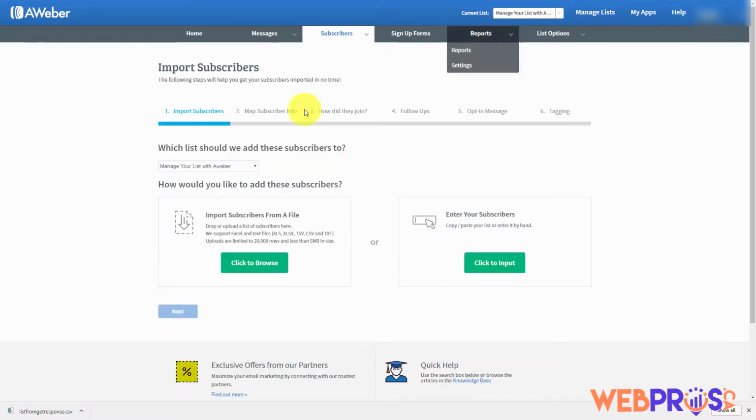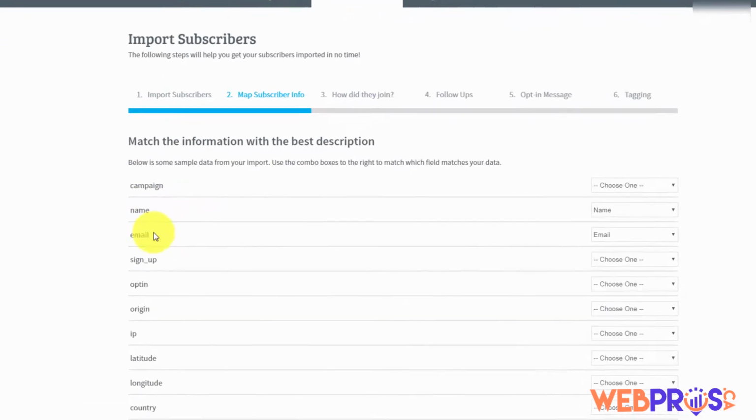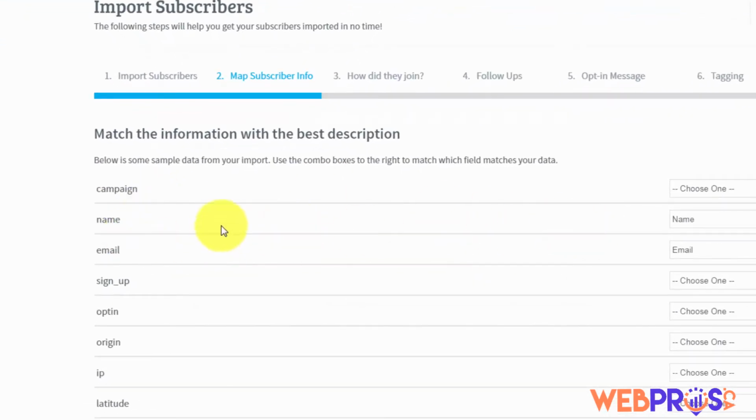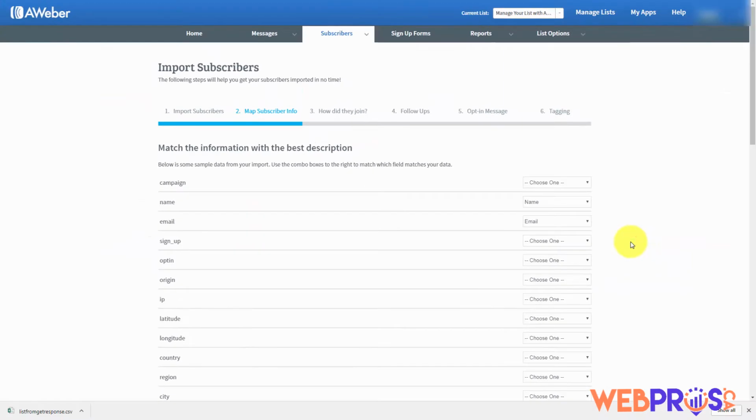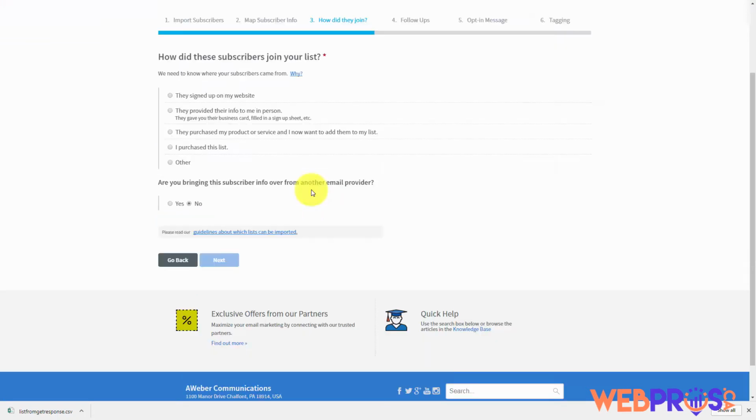AWeber will bring you to this screen, and you'll be asked whether you want to import subscribers from a file or add subscribers manually. Typically, if you're bringing people over from another autoresponder and you have a fairly big file, you can click browse and grab the file from your hard drive. Now, the most important thing is that you match up the name and email address fields. Then you move to the next screen inside of AWeber by clicking the next button at the bottom of the page.